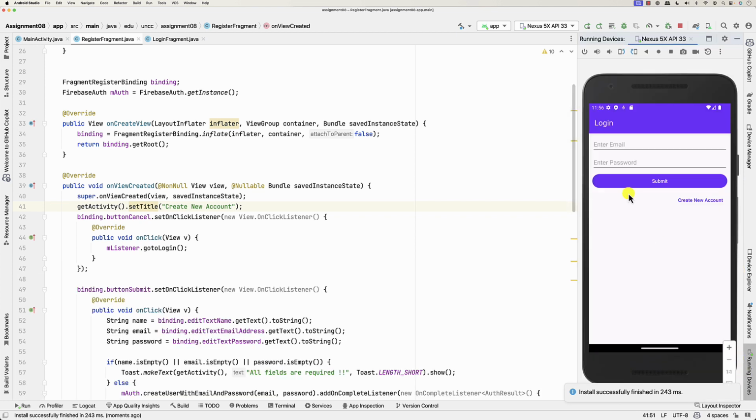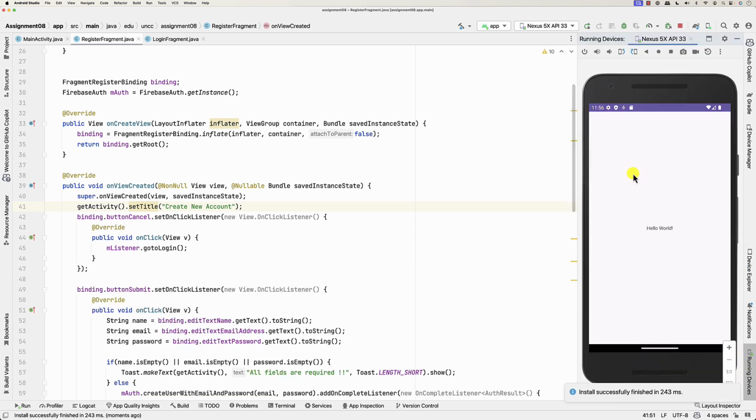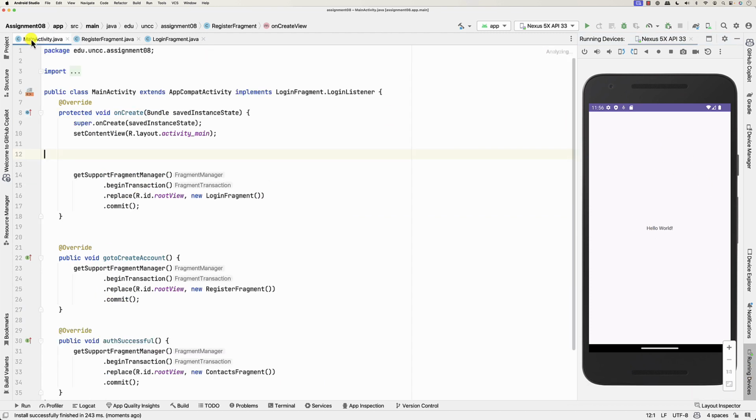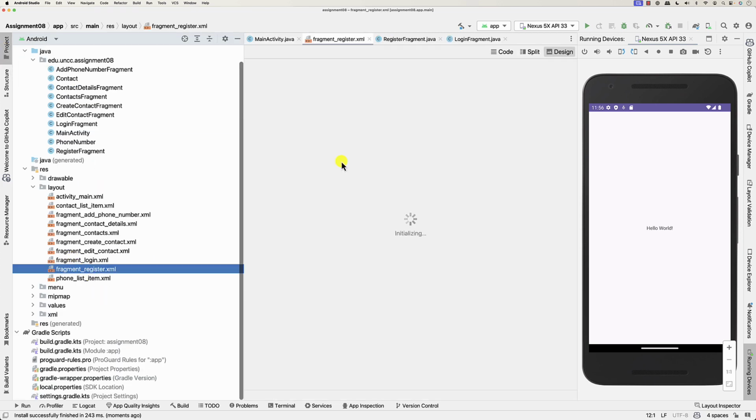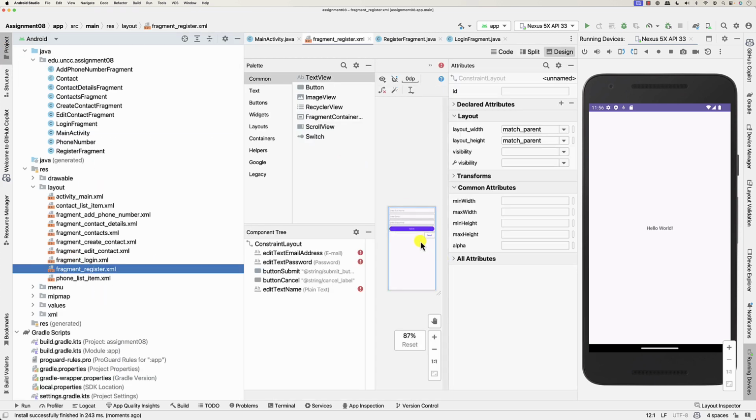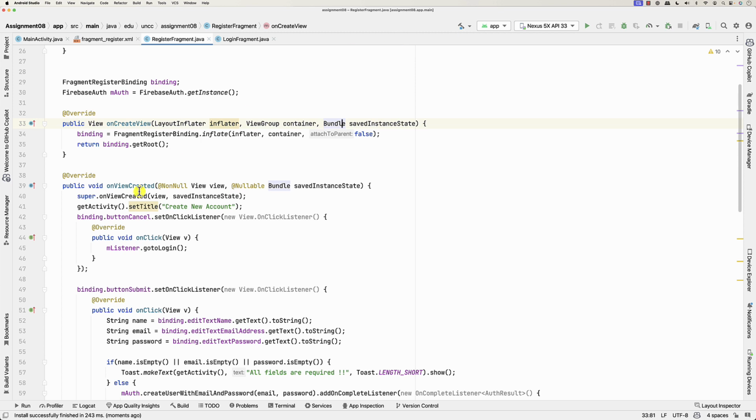All right, here we are, login screen. Let's create a new account, and it took us here. So it seems that the create account layout is not created or something. Let's have a look and see. Register, here it is. Oh, it is there, but it's fragment register. All right, so let's go back again to the registration fragment, fragment register binding.